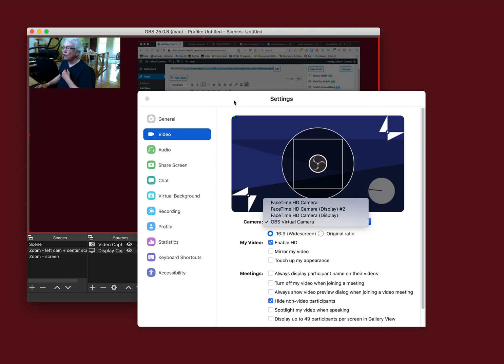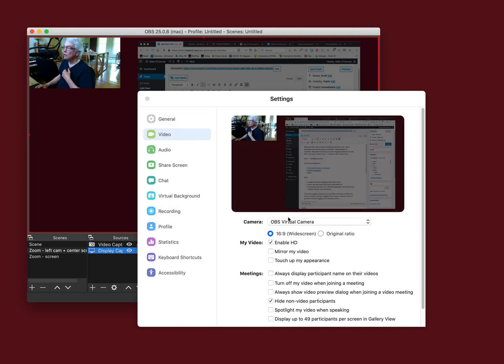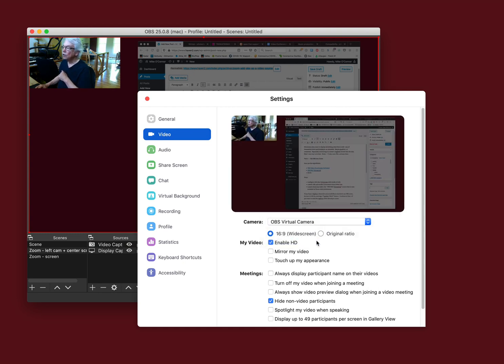So now if you turn that tool on in OBS, there it is. So there is your screen in Zoom. So instead of me, hi, there's me.